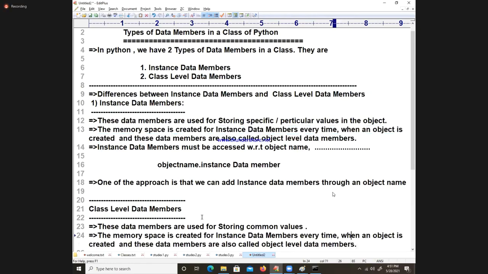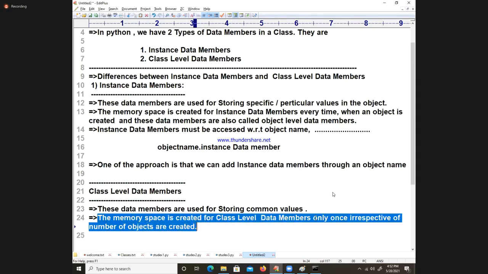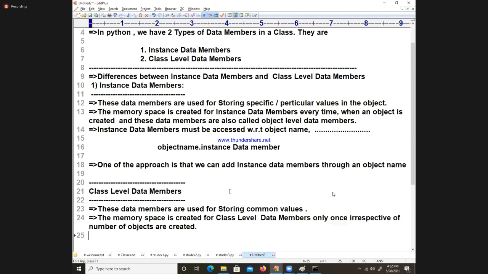I will say the memory space is created for class level data members only once, irrespective of number of objects are created. The memory space is created for class level data members only once, irrespective of number of objects are created.